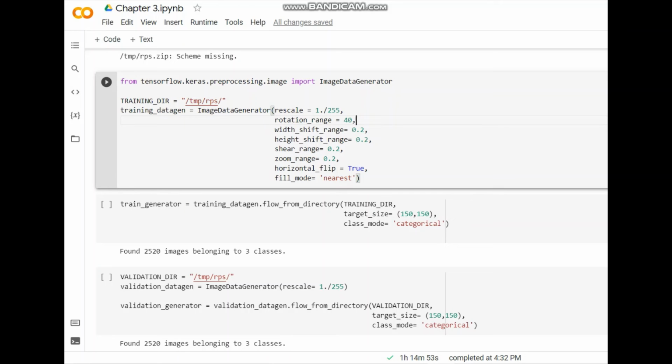The training data generator would rescale the images by 1/255, that's normalization, and the rest of the things we have already covered in image augmentation. So we are going to add a bit of rotation, about 40 degrees, shift the width and height, shear, maybe zoom in or zoom out, flip the image, and apply all these kinds of image augmentation techniques. But keep in mind that image augmentation is always applied to the training data and not to the test or the validation data.